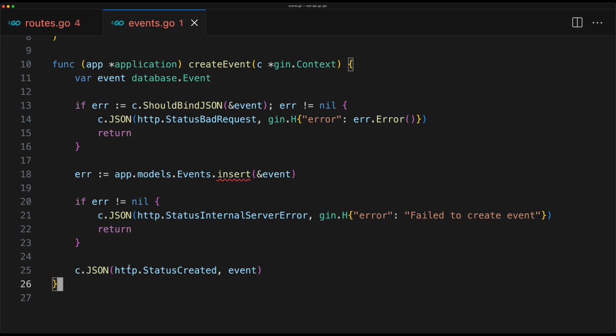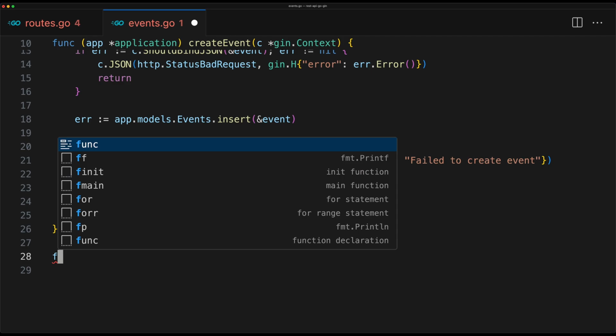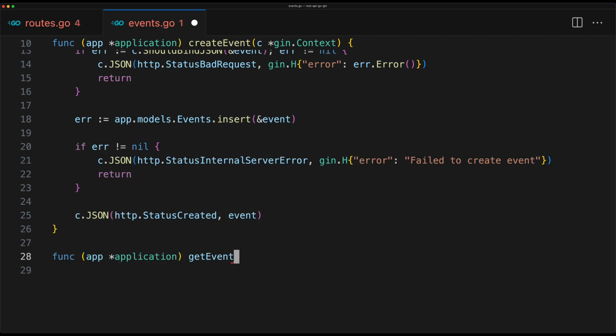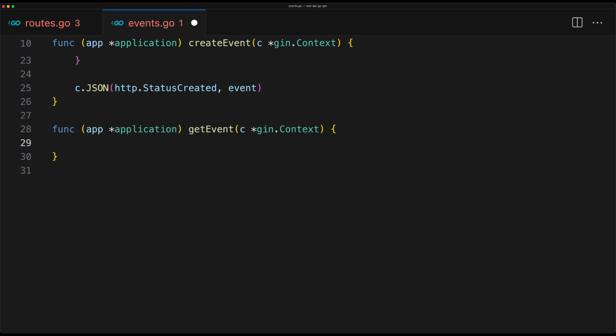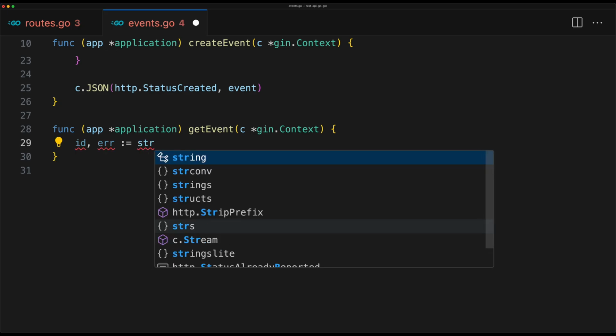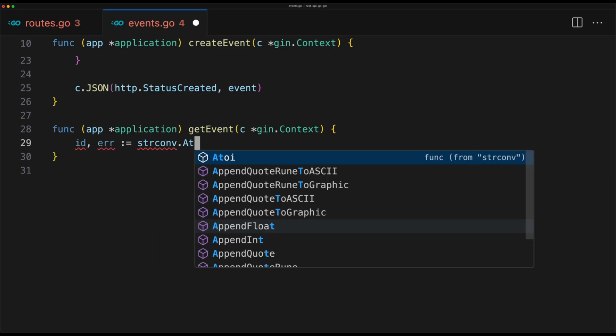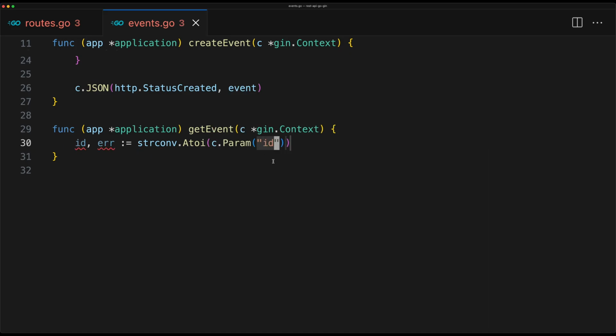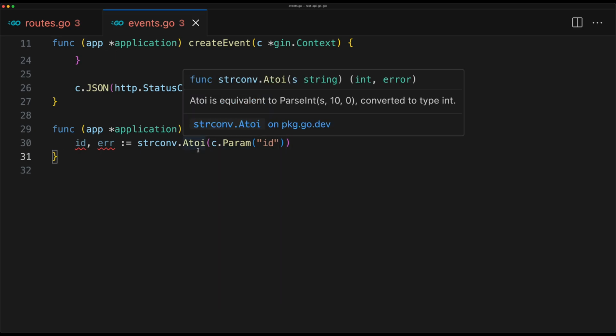The next one we can create is get event. So we say func, then application getEvent, gin.Context. And we will get the ID from the params. So to get the ID, we can say id and then error. And we set that to be strconv.Atoi, and we will say c.Param id. We read the ID from the params, and then we try to convert it into an int.